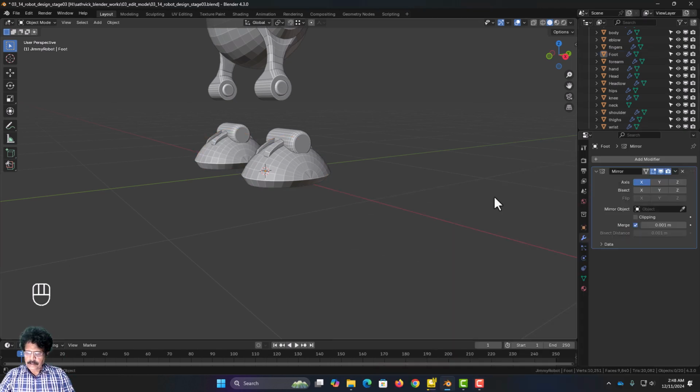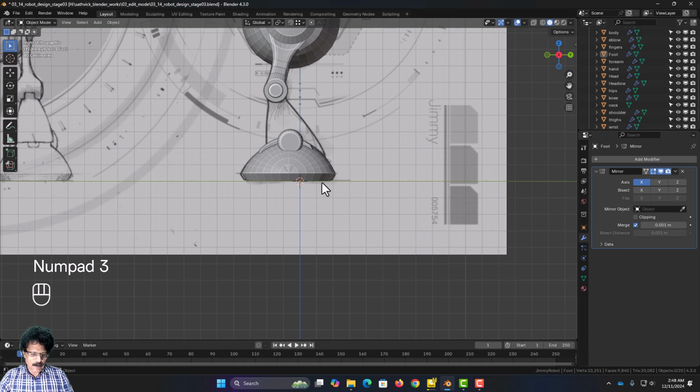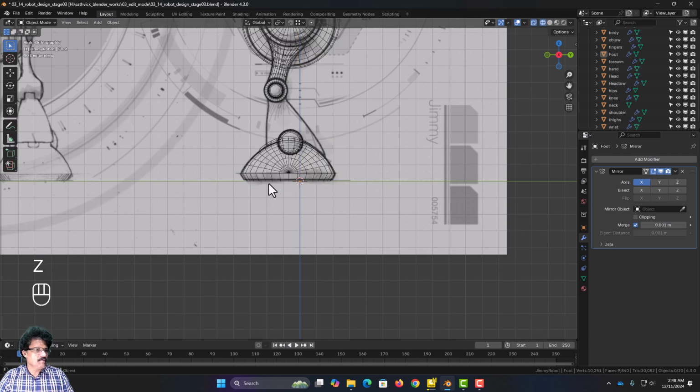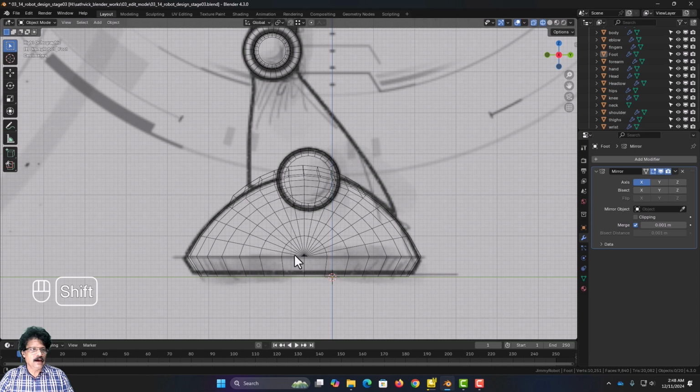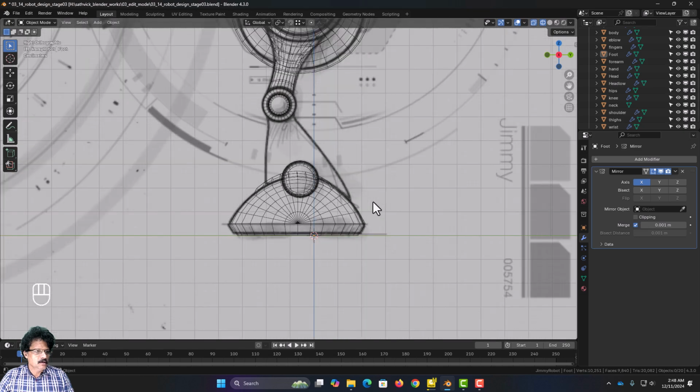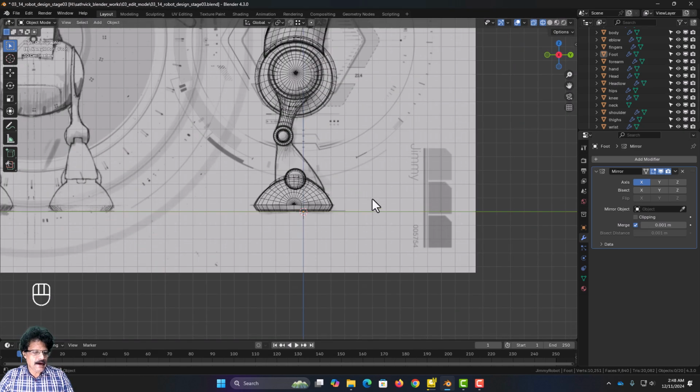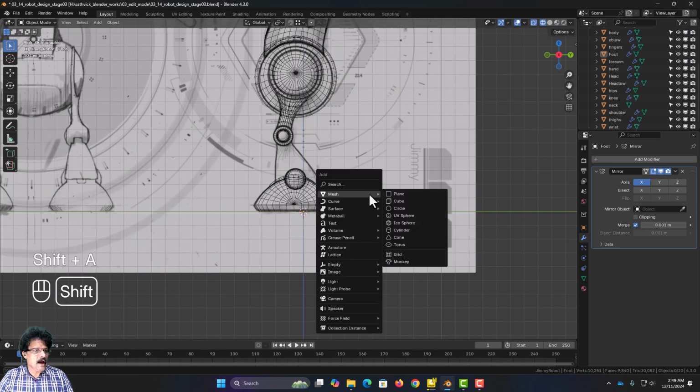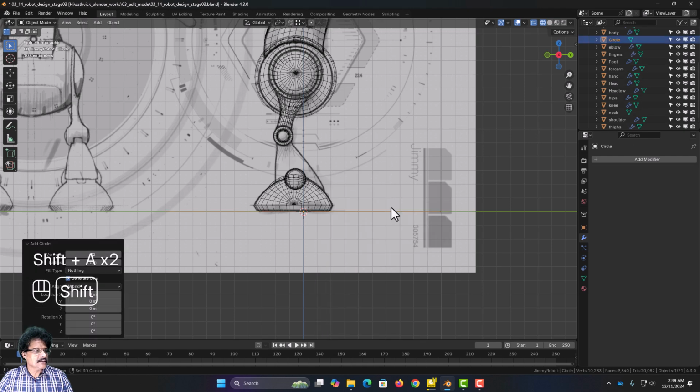And now I will press 3 and come into the side view, and again I will press Z and come into wireframe mode. And now the next part that we are going to create is this leg part. To create this leg part, see, you have a curvature here, and to create this perfect curvature, we are going to start by adding a circle. So I will press Shift A, and in the mesh I am going to add a circle.